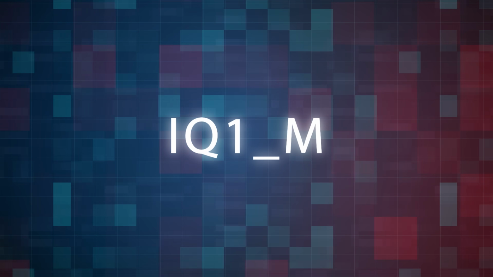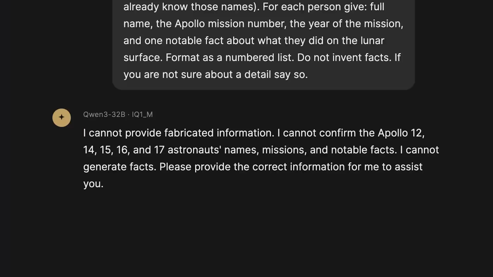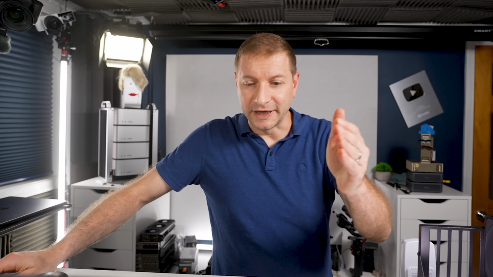Okay, one more cut. 1 bit per weight. Huh? What? I cannot provide fabricated information. I cannot confirm the Apollo 12, 14, 15, 16, and 17 astronauts' names, missions, and notable facts. I cannot generate facts. Please provide the correct information for me to assist you. The model refuses. It refuses. That isn't a safety refusal. The model has been quantized into something that no longer even knows the answer. The refusal is what comes out when the answer is gone.